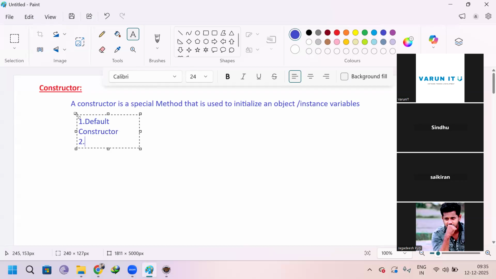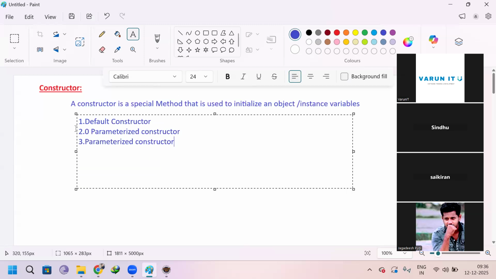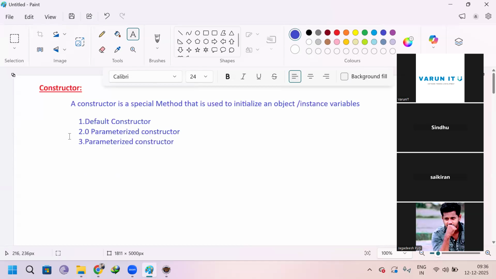Default constructor, parameterized constructor, zero parameterized. And the next one is the parameterized constructor, third one. We have three types of constructors. Sir, what is default constructor?